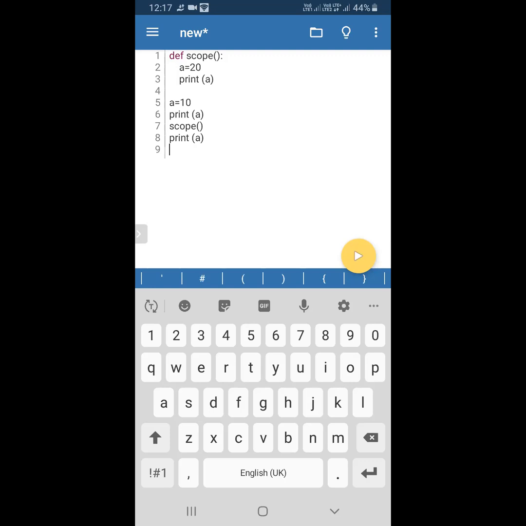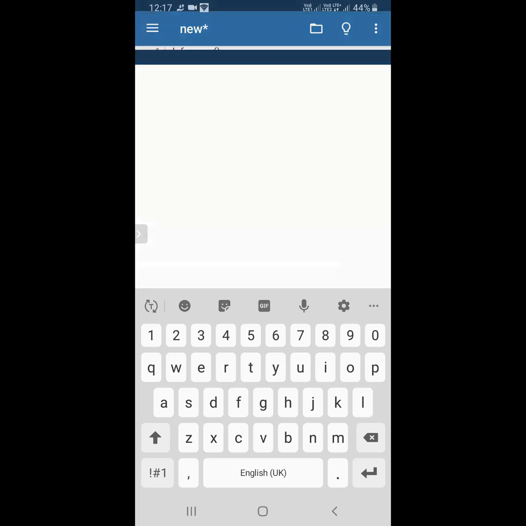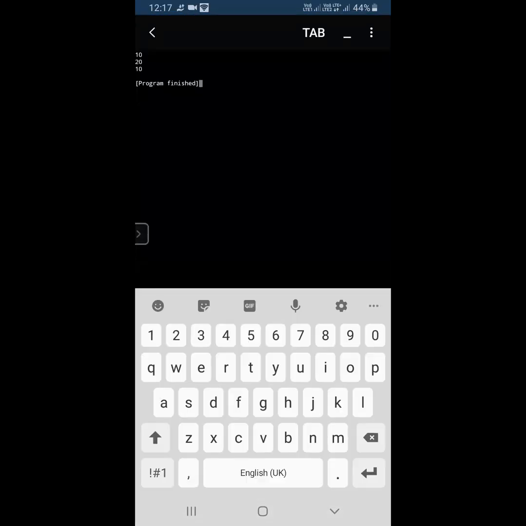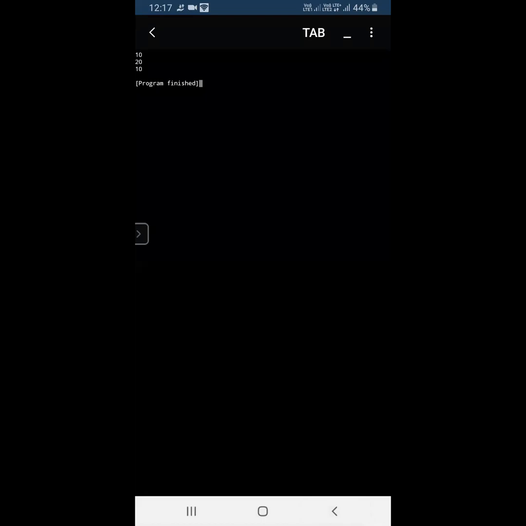No, not like that. I will execute this program. You can understand. The output will be 10, 20, 10. Can you see this? Yes, sir. Then you understood this concept.